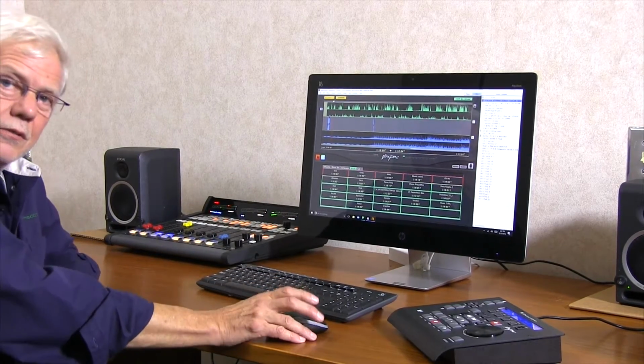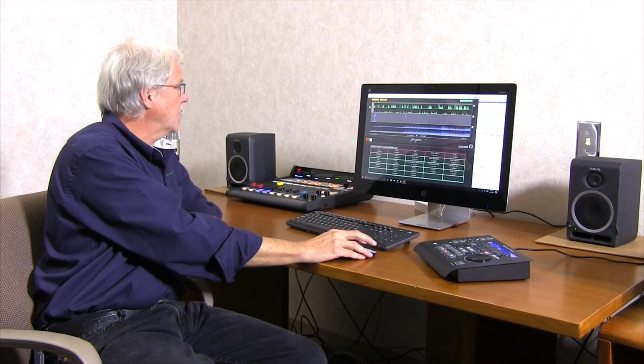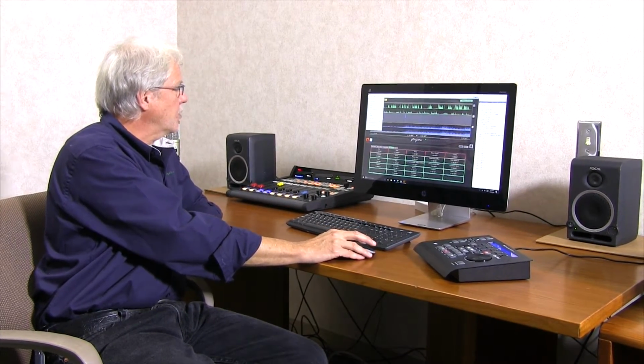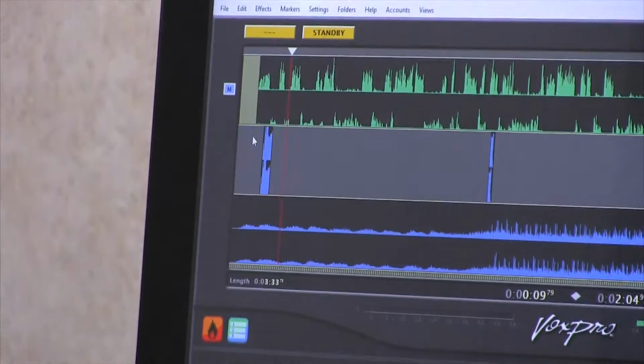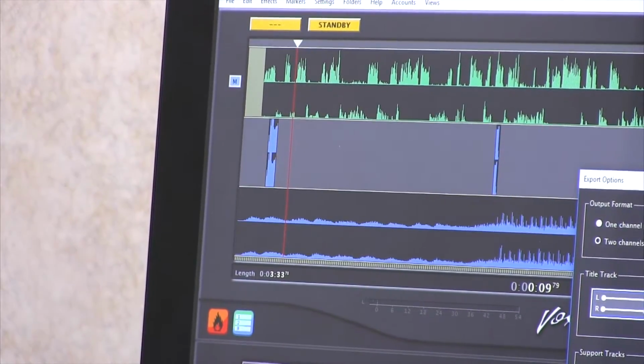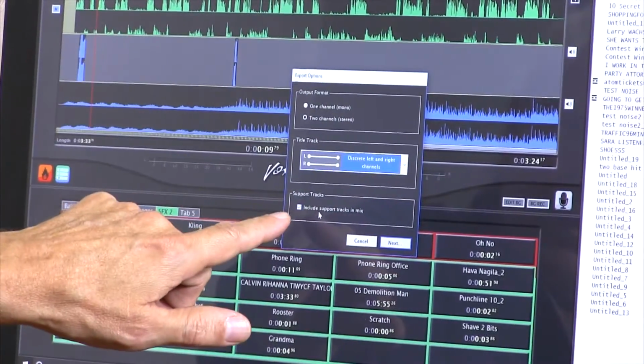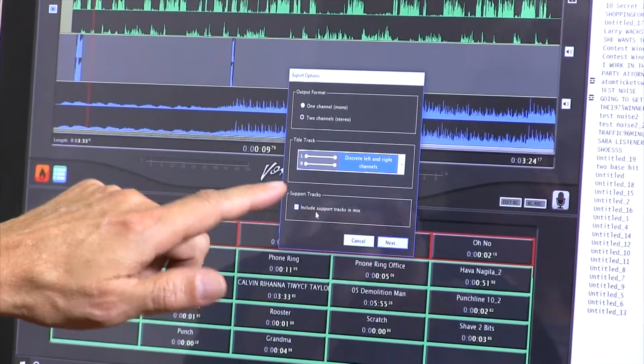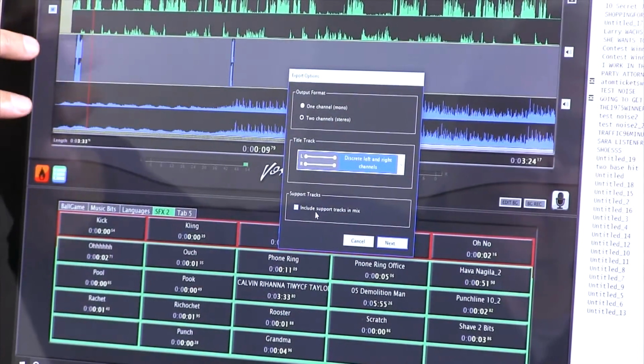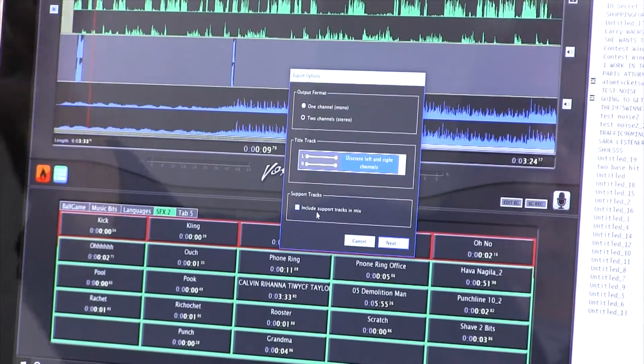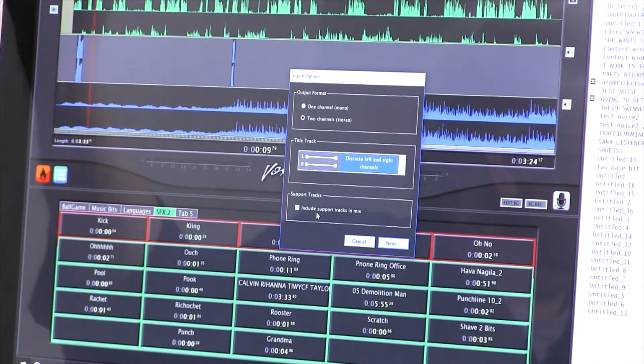We can also export the mix to a WAV file or an MP3. Again, using the export command. And here you want to make sure that the include support tracks and mix option is selected. These tracks down here are what we call the support tracks, this top track being the title track.